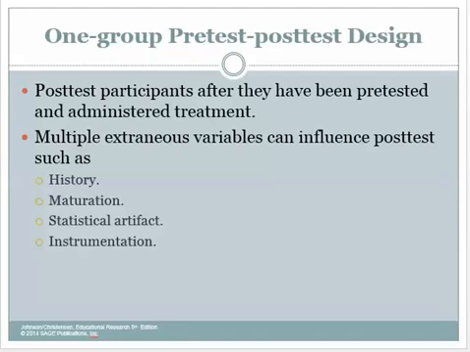But this means we might have problems with history or maturation or statistical artifact. So don't forget about these from our previous chapter on validity. They're important, and I'd like you to at least be able to find them in the book and explain why these might be a problem.